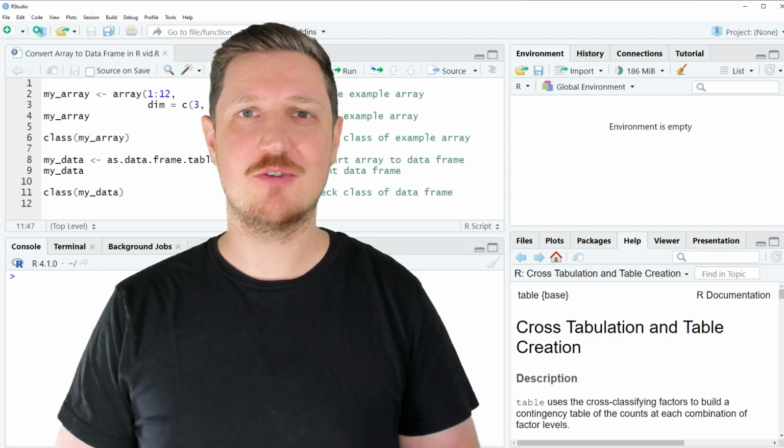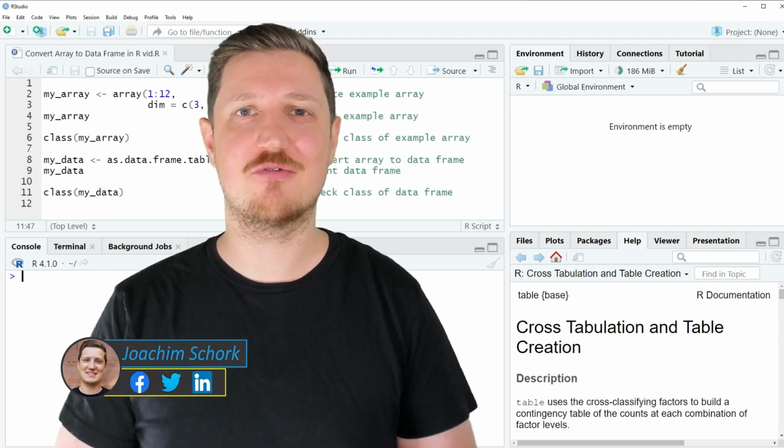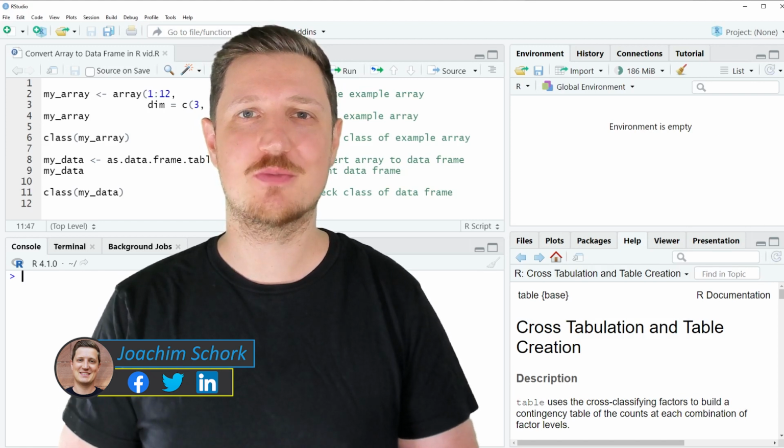This video explains how to convert an array to a data frame object in the R programming language. So without much talk, let's dive into the R code.